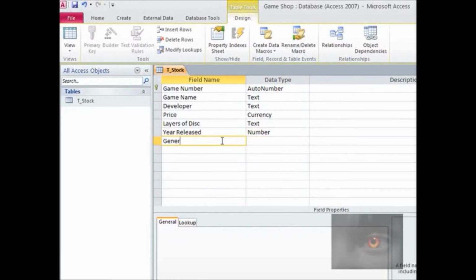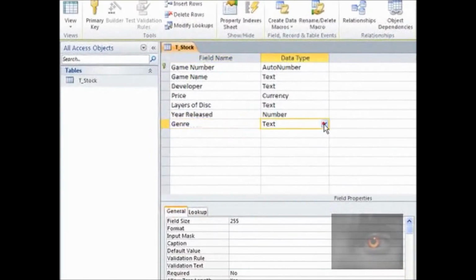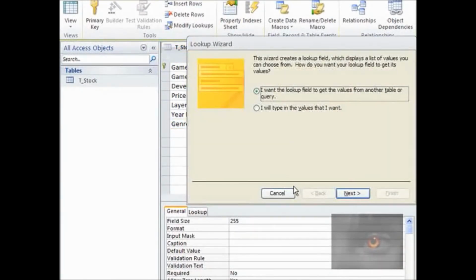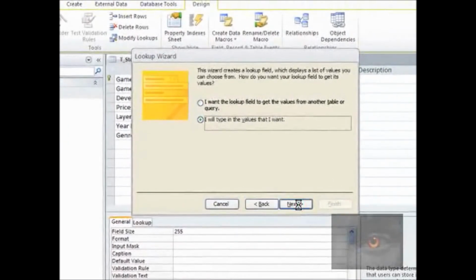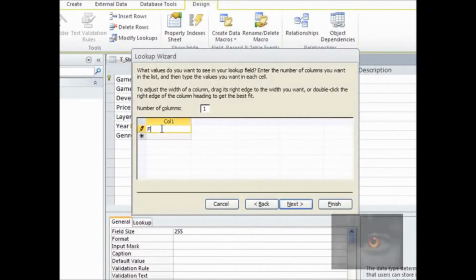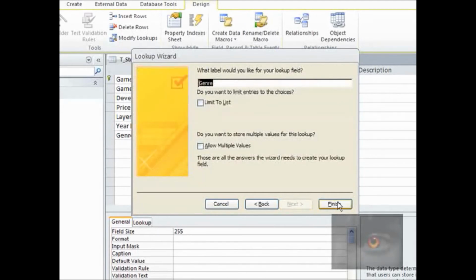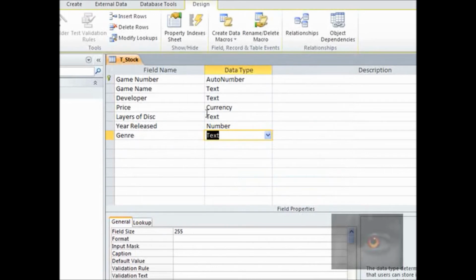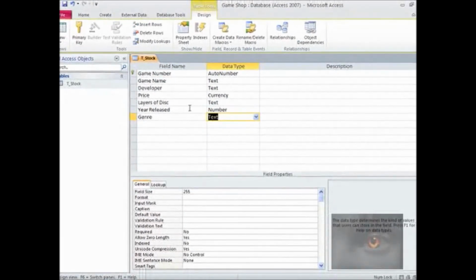And finally, I want the genre of the game. And again, I'm going to use a lookup wizard for that to give myself some options. Again, I'm going to type in the values I want. I go to next. And here now I can type in FPS for first person shooter. I can type in adventure, puzzle, shooter, not a first person shooter, just a normal shooter, fighting game, and so on, so forth, role playing game, etc. Go to next and go to finish. And that's me pretty much set up my database, or my table in my database rather.